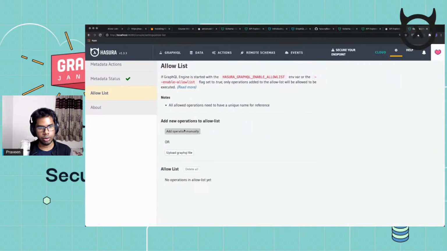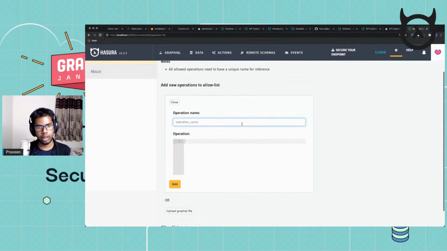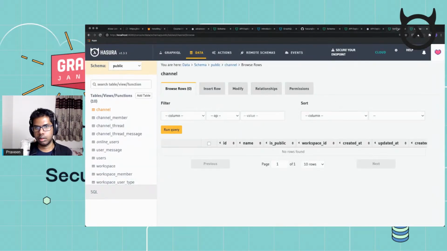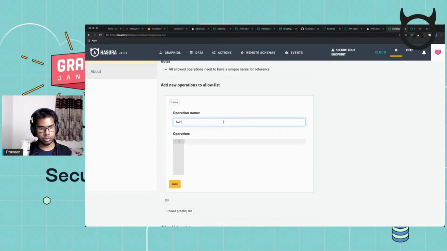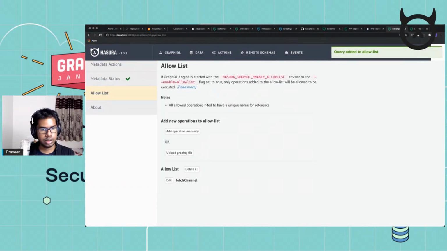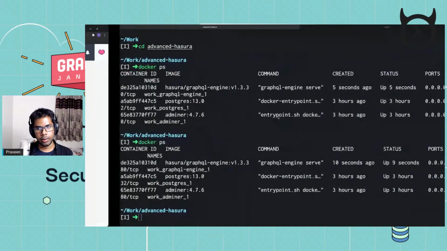Now we need to add some operations to the allow list to enable a very specific set of operations to work on. Let's say I want to just allow querying channel. So let me call this fetch channel. I can just say channel ID, name, and just close these brackets. And let's say I add this to the allow list.